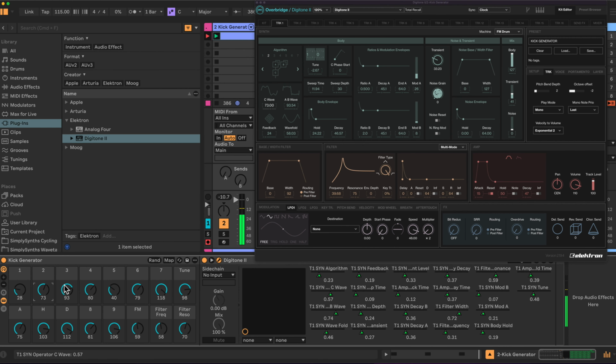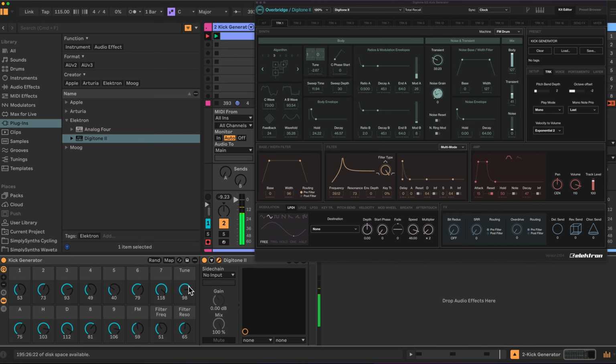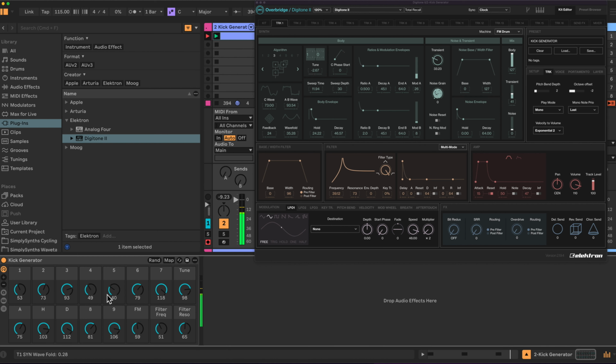So you can adjust these, change the tone. Once you've got something you like, you need to rename it, whatever the name of the kick drum is, and then save it to your library on Digitone, and off you go. This you can close up now, you don't need this anymore. Adjust the tuning.